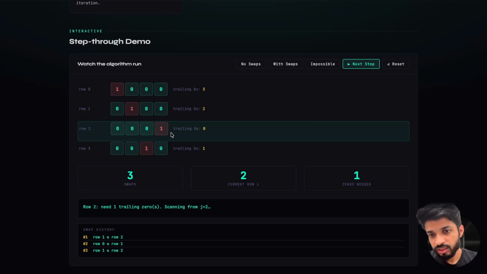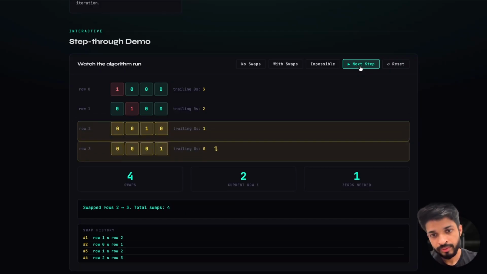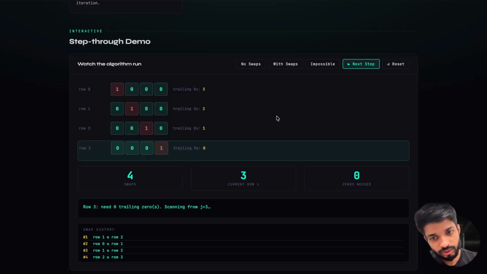And if you see, row 2 and row 3 have one zero which will be placed here, and the upper triangle will be satisfied. So for row 2, what we need to do, we need one more swap, right? And the swap will be between these two rows, and it's got swapped. So how many swaps till now have we made? That is 4 swaps. And in the swaps history, you can see which rows are getting swapped, right?